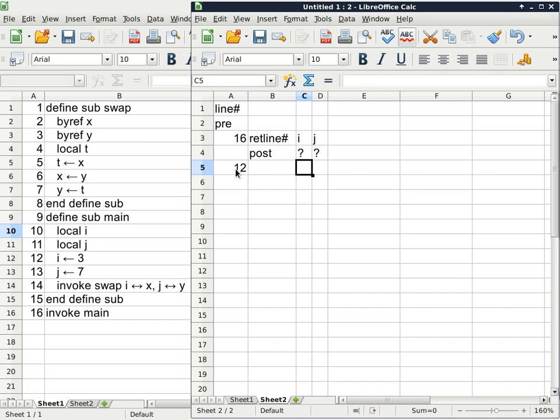Now that we have all the columns allocated, we continue execution on line 12. That's pretty easy. I mean, we have local variable I getting a value of 3, and then on line 13 we have local variable J getting a value of 7. No big deal. We know how to deal with all of this already.